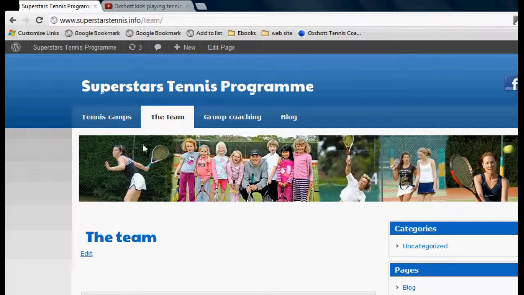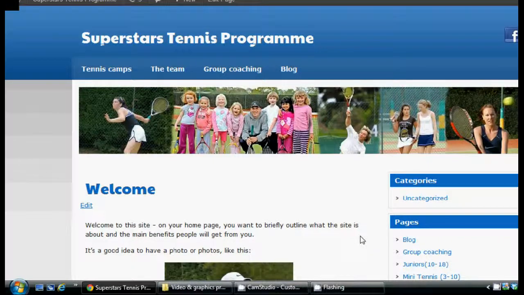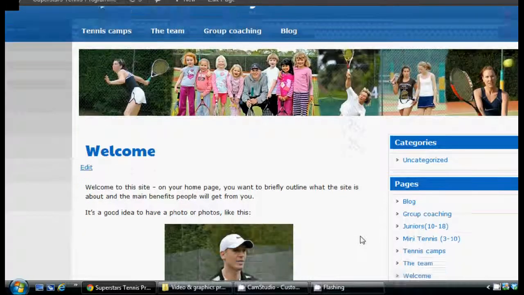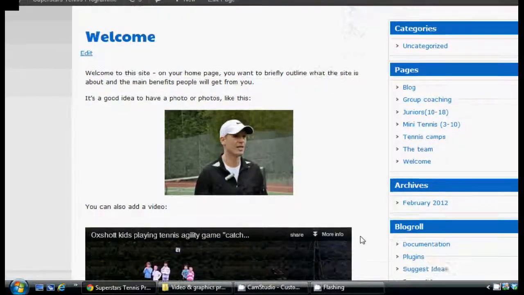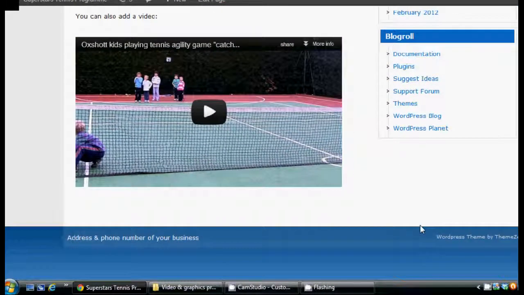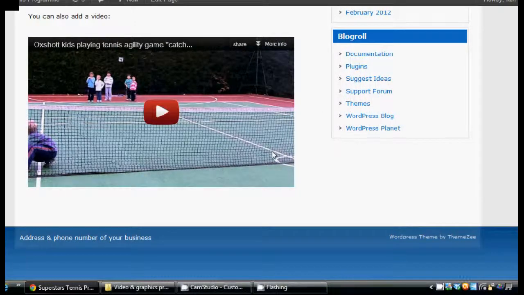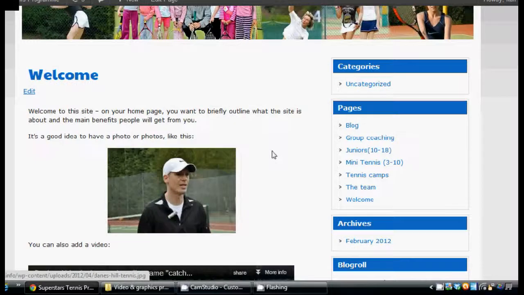Let's go back, let's just click on the name here, and that will take us back to the welcome page. So we've created a static welcome page. We've put some text on there, we've put a photo on there, we've put a video on there, and you can mess about and get this page how you want it, but those are the main things that you can do with that page. There are other things, but we're going to leave it at that for now.